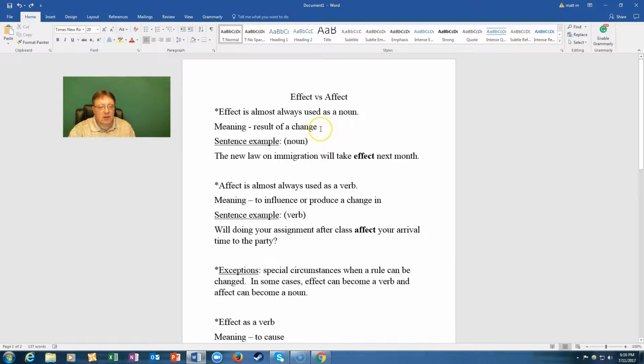It means result of a change. So what I've done here is I've created a sentence example with effect with an E as a noun. The new law on immigration will take effect next month. So how do we know that we have used it properly in the right part of speech?